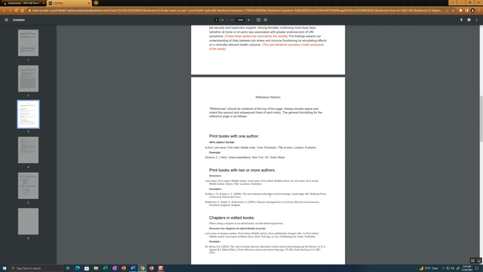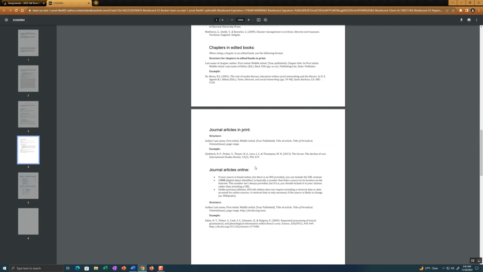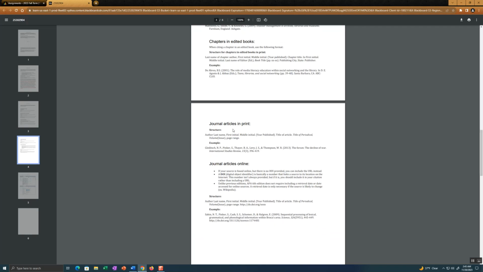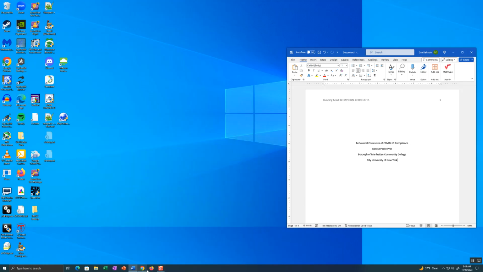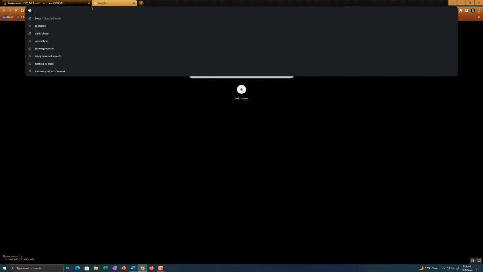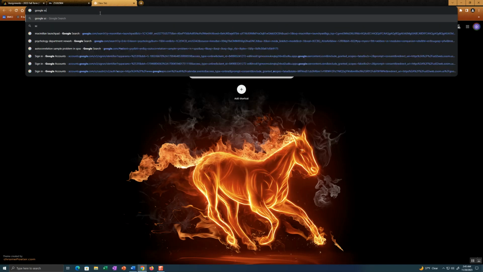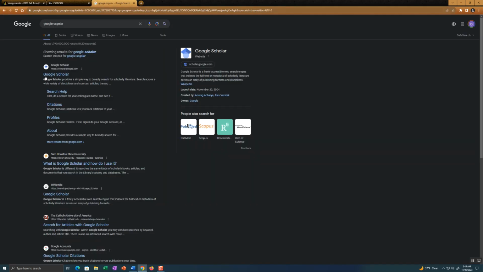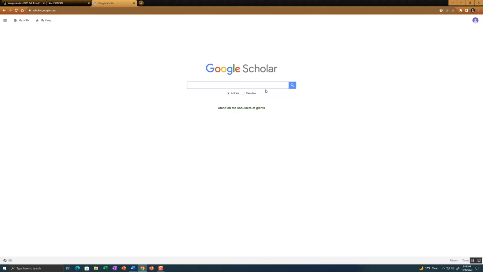And since we're dealing mainly with articles, we're going to be focusing not on books, but on articles. Now, there's one easy way to do this, a shortcut way. I'm going to show you how to do the shortcut way right now. So let's go into Google Scholar and find an article, right?